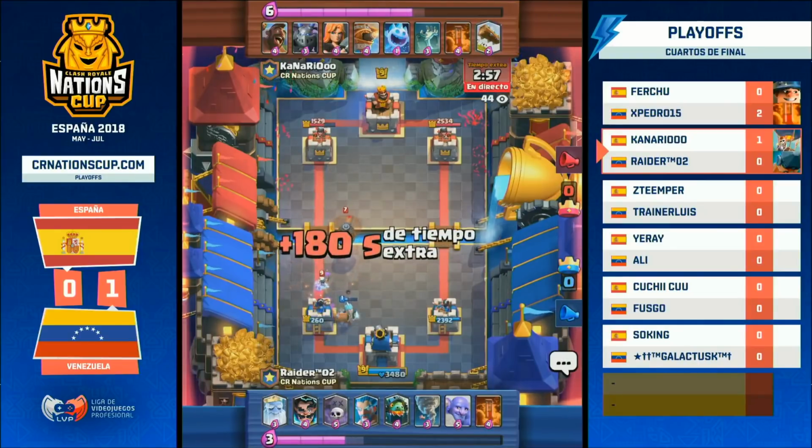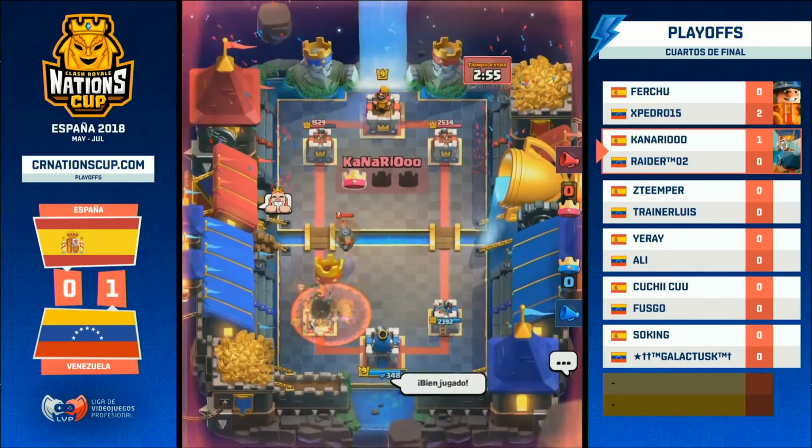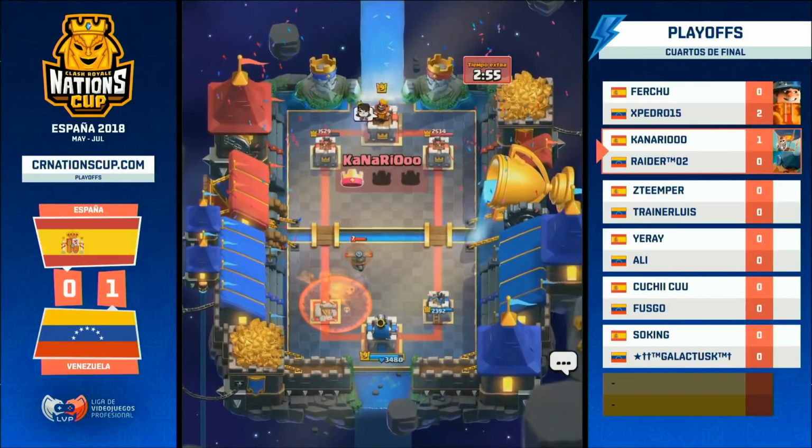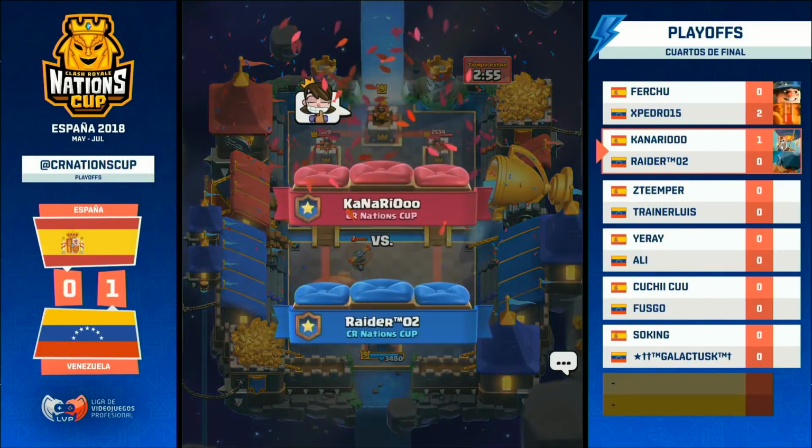No, there is the Ice Wizard. I think the Flying Machine's got it, though. That's it. Yep. Left-hand tower going down, so quite convincing there for Kangaroo. Really well played from Canario.